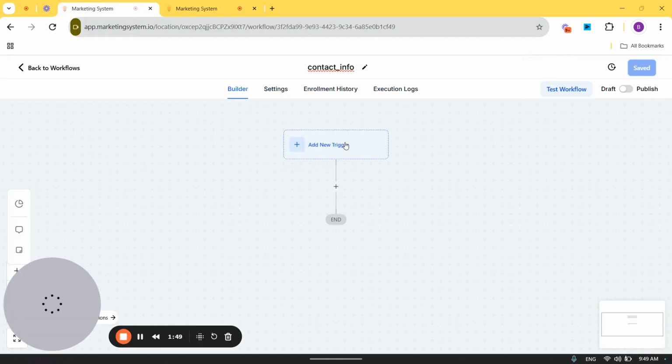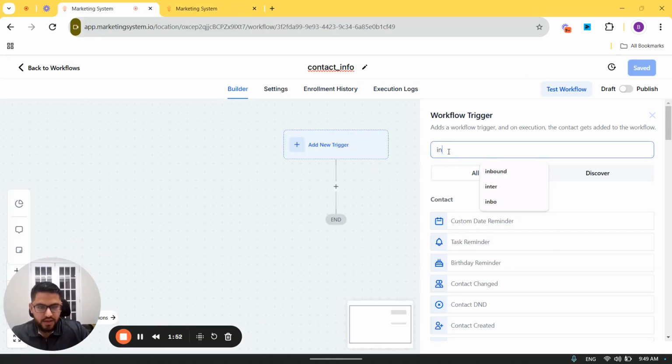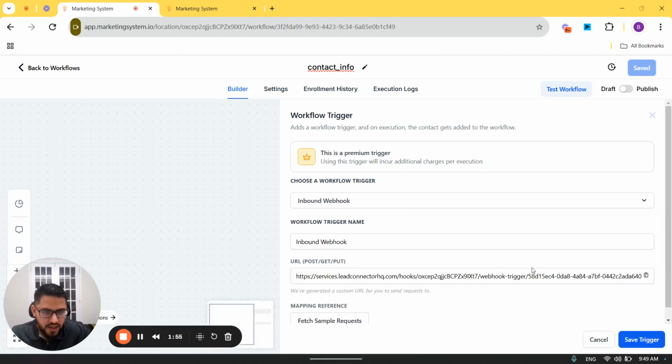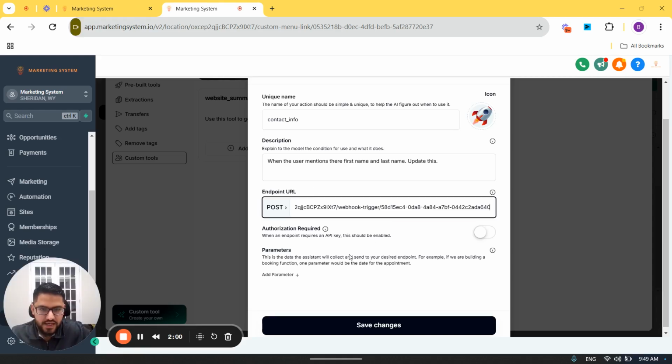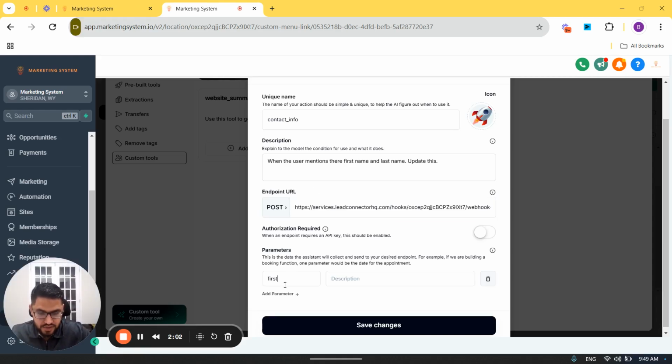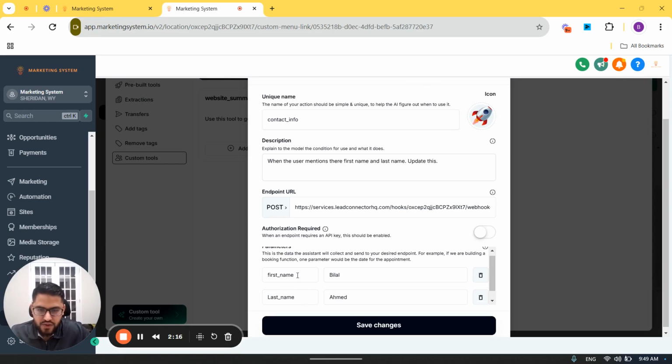We grab that from the first tab that we have open. And what we're going to search for is the inbound webhook. Click on the URL, paste it back in here. And for the parameters, what we want to do is do first_name and then add your name as a placeholder, last_name, and your last name as a placeholder. You don't have to use your name. You can just do something like John Doe and then just save it.